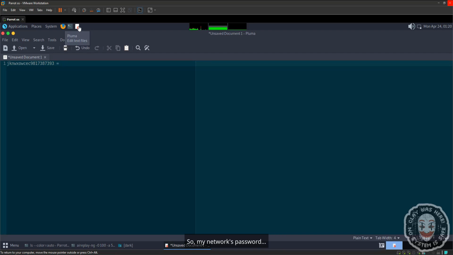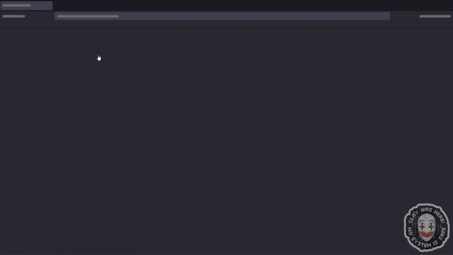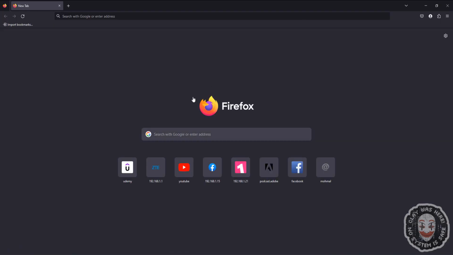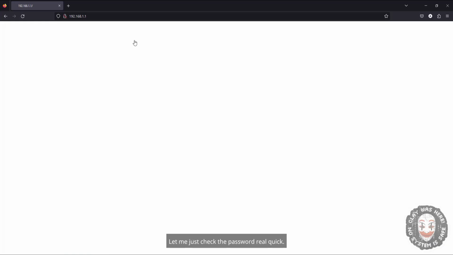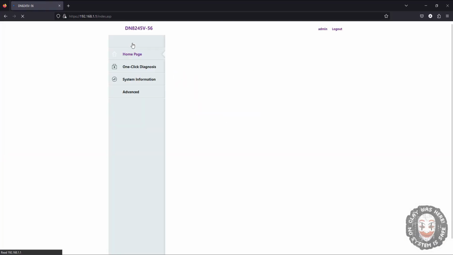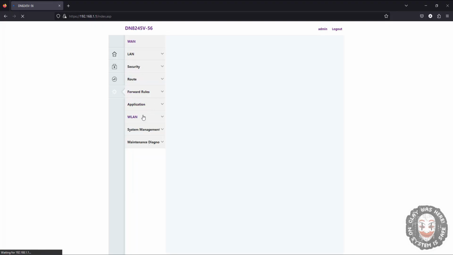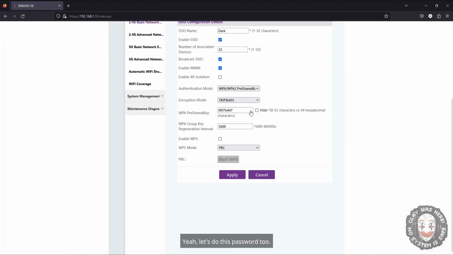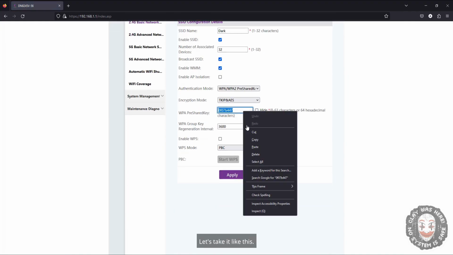So my network's password, oh, I actually forgot my network's password, honestly. One second. Let me just check the password real quick. Just a second. Sorry, everyone. Yeah, let's do this password too. Okay? Let's take it like this.